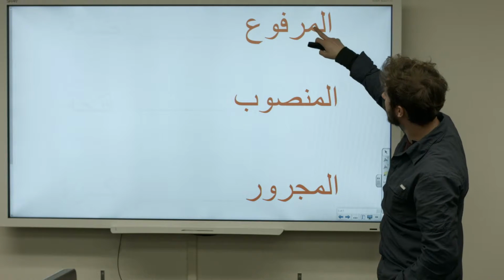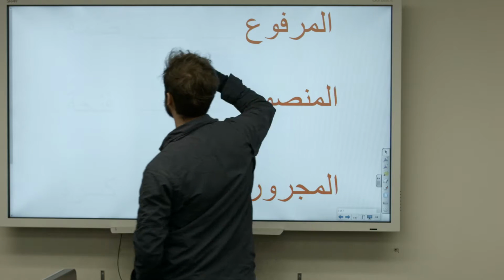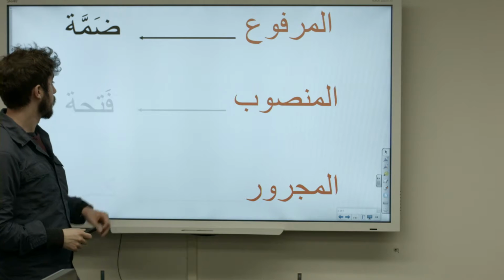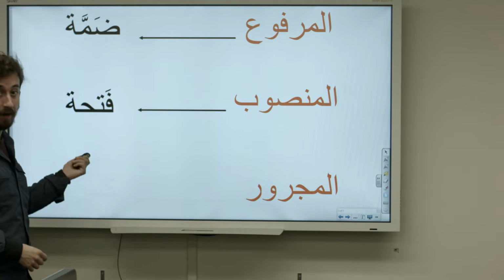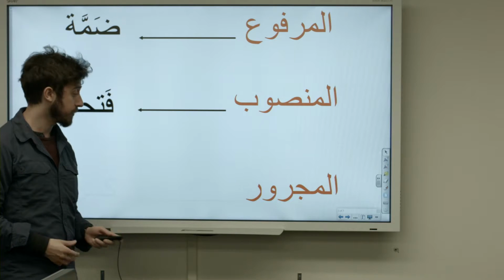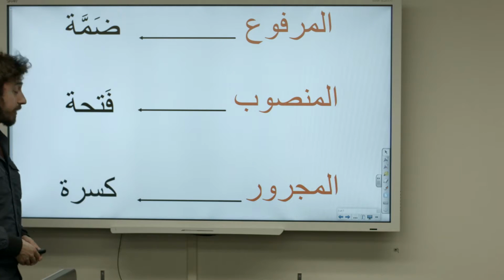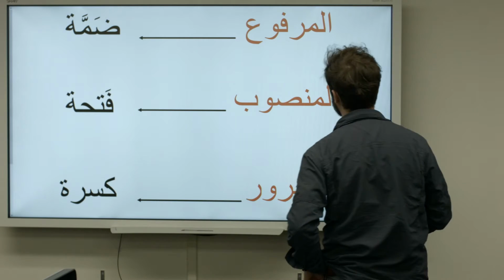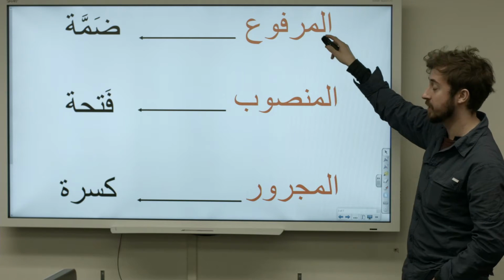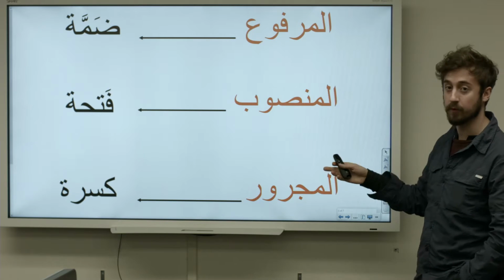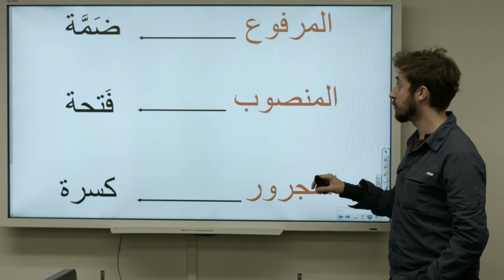Al-marfu', to review, just like with verbs, takes the dhamma. Mansub, just like with verbs, takes fatha. This should be a review for you by now. However, al-majroor, the new one for nouns, takes the kasra, unlike the fatha in al-mudari'a verbs. Later on, we're going to go into each one in separate videos, but that's a little too much for this video, so this is just a preview of what's to come. Try not to get too overwhelmed by this.